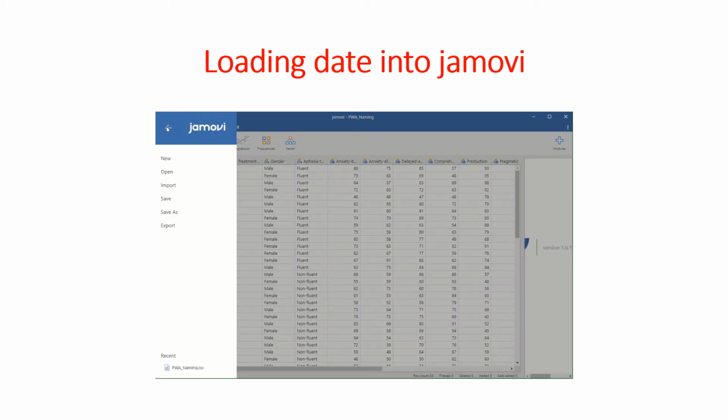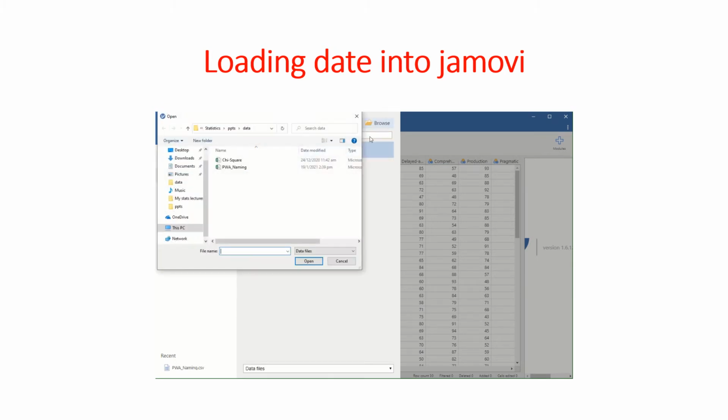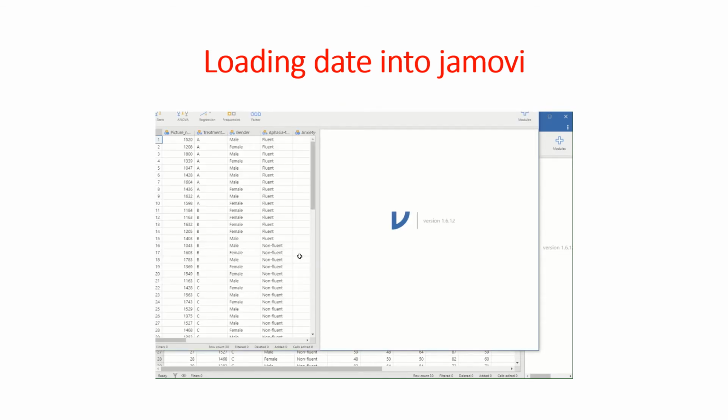So you click on this menu, open, and then browse. You go to the place where you saved your data set, and then you select, and then you open. It's very simple.